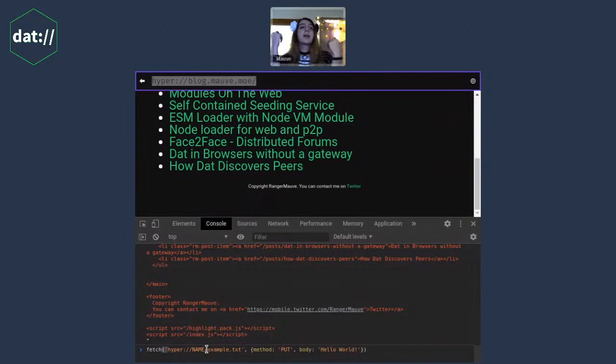So we can get content out, and that's just something that exists. In addition, we now have a put method. So I can say, if I can get a file, I should be able to put one in.